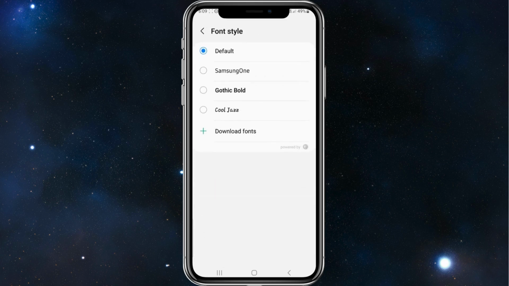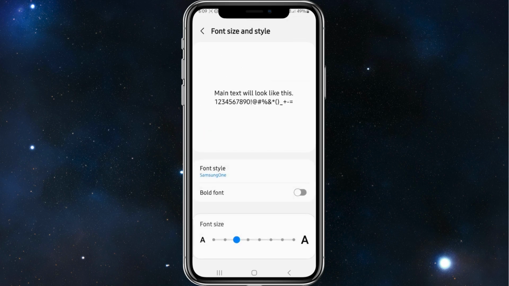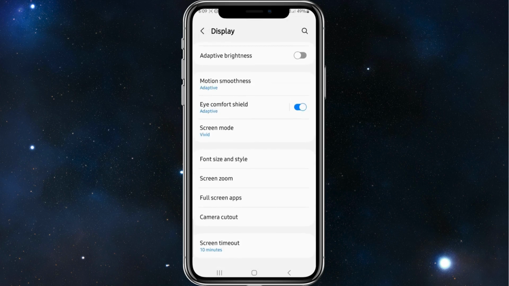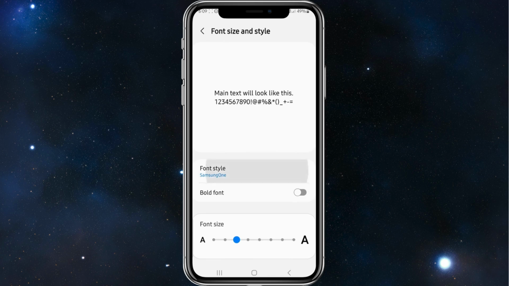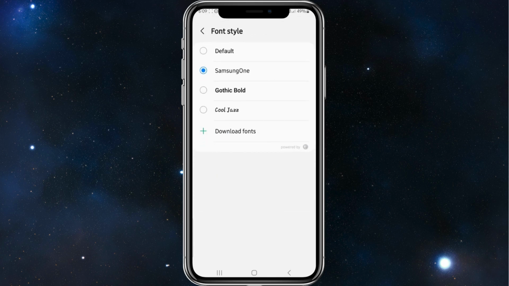Click onto that. And you've got a few options here that come default in your phone. So you can change it to any one of them if you want. Just click onto it. Get back in. But if you want to download fonts, click on download fonts.